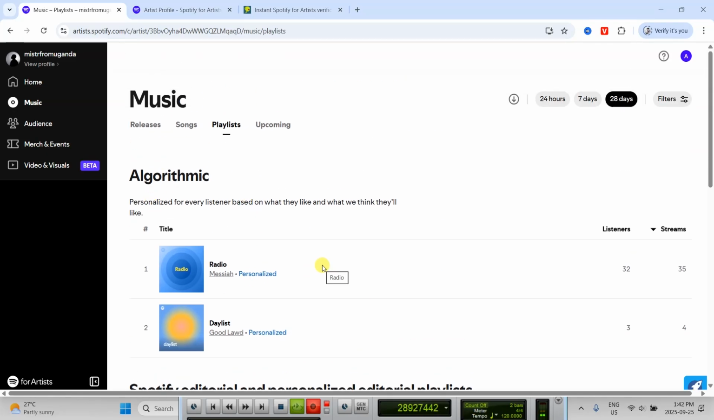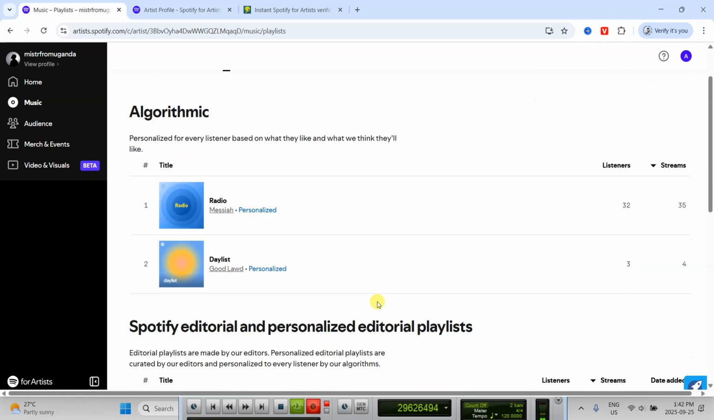Algorithmic are just like the ones I showed you. These ones you have no control over, and they're personalized for every listener based on what they like and what they think they will like, like Spotify thinks they will like. Boom. Again, you have no control.